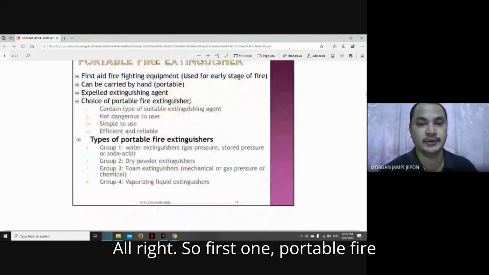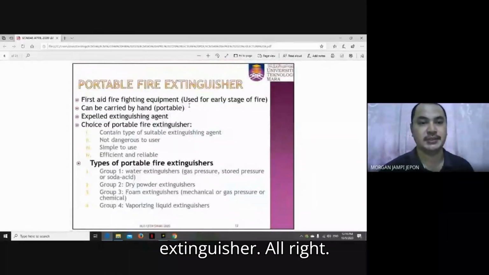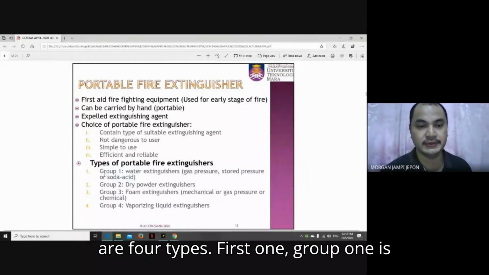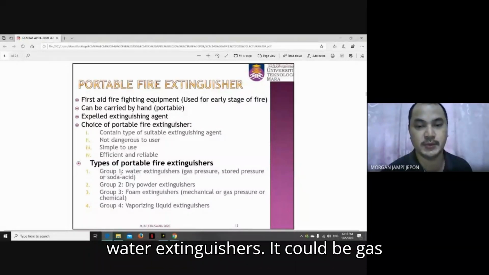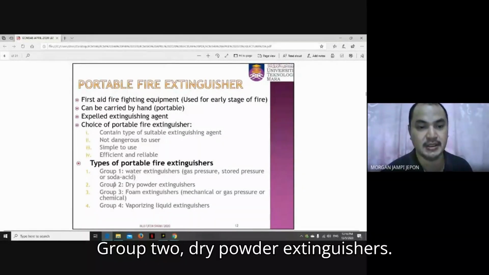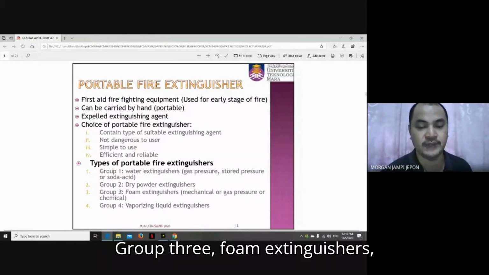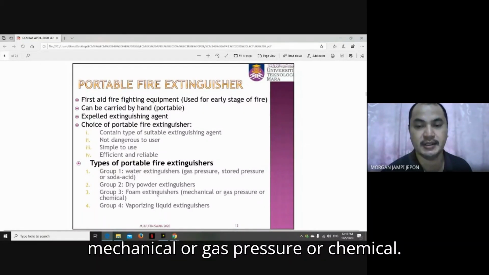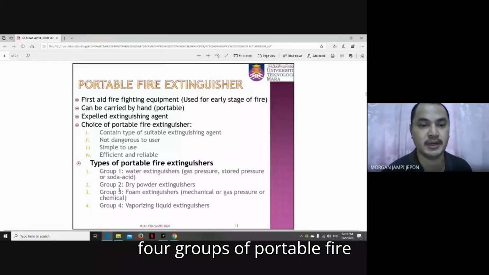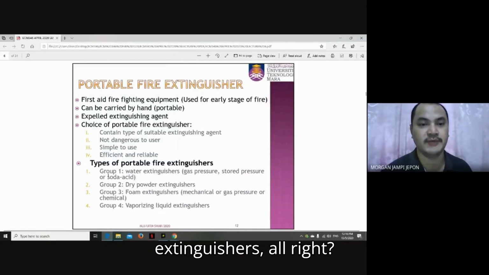All right. So first one, portable fire extinguisher. Right. So for types of fire extinguishers, there are 4 types. First one, group 1 is water extinguishers. It could be gas pressure, stored pressure, or soda acid. Group 2, dry powder extinguishers. Group 3, foam extinguishers, mechanical or gas pressure or chemical. And group 4, vaporizing liquid extinguishers. So remember, there are 4 groups of portable fire extinguisher.